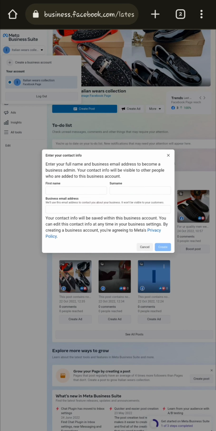Now click next. It prompts you to fill this second form: your name, your surname, and your business email. As simple as that. Note that your Facebook name and the information you put here should be the same. Then you input your business email. You can create one if you do not have one. After the form is filled, click on create to complete the process.